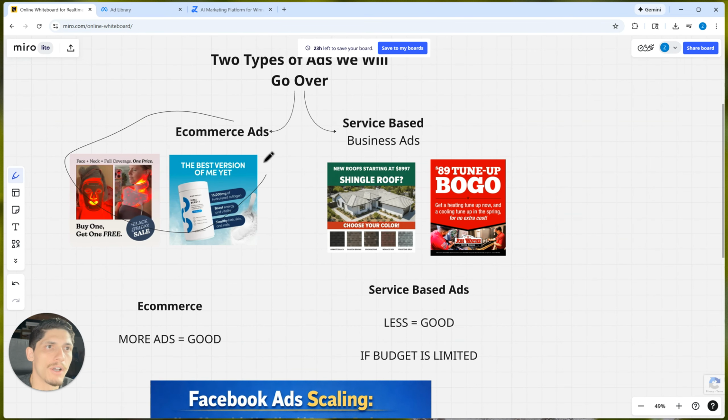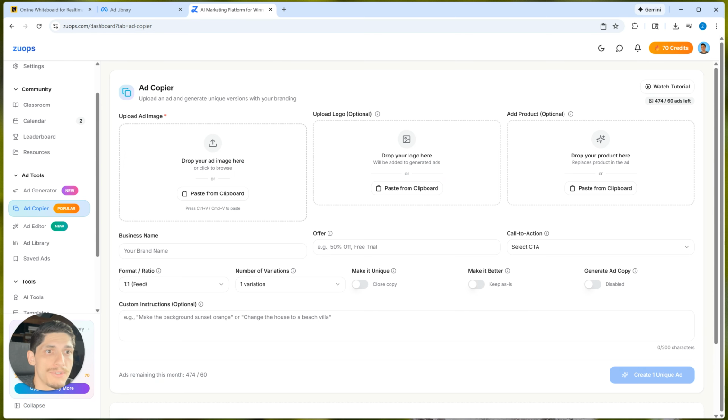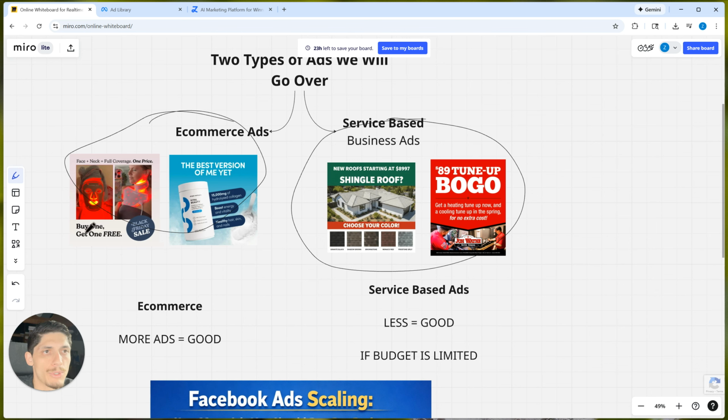Okay, so I talked a lot about e-com, but now I want to go to service-based ads, right? Because e-com is different, and you now know what you need to do. You need to basically go create a bunch of AI ads using Banana Pro or Zuops, whatever tool you want to use, but you got to start using AI to create your ads because that's the fastest way to do it, to create 10, 15 ads as quick as possible without spending hours in Canva and wasting your time, hours, days, whatever. But now we're going to talk about service-based ads.